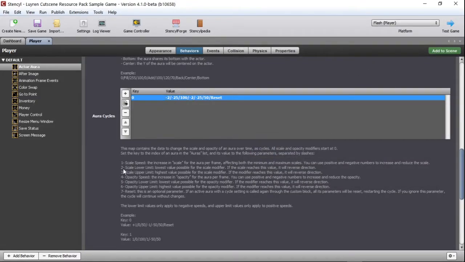Scale lower limit is the lowest value the scale modifier will go when the scale speed is negative. Once the modifier reaches this value, the scale speed will be set to positive and the Aura will start growing. Scale upper limit is the highest value the scale modifier will go when using positive scale speed. Once it reaches this value, the scale speed will be set to negative and the Aura will start shrinking.